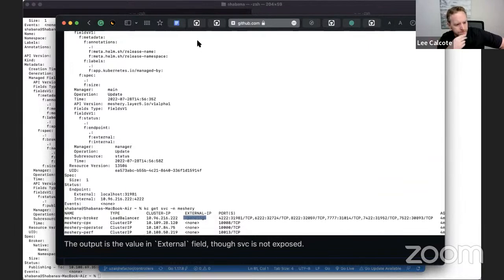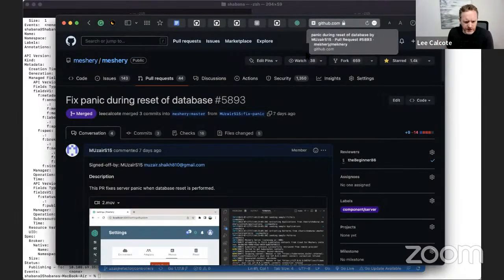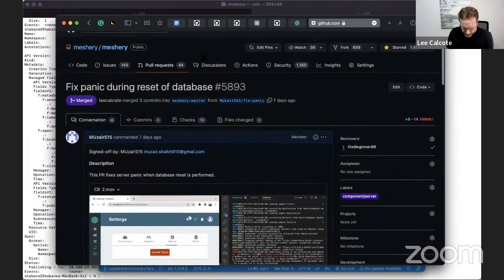Particularly in the case where Meshery server is deployed external to the cluster, the question becomes, okay, it's environment specific, what type of Kubernetes networking should be used? And it's like, well, we ship with a default of load balancer for the service type.